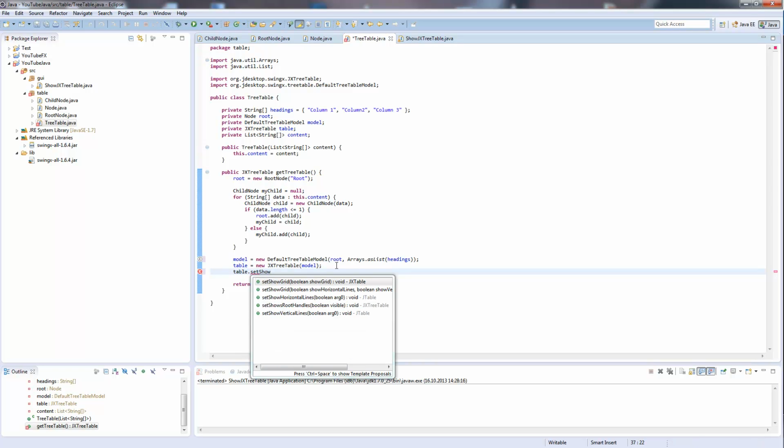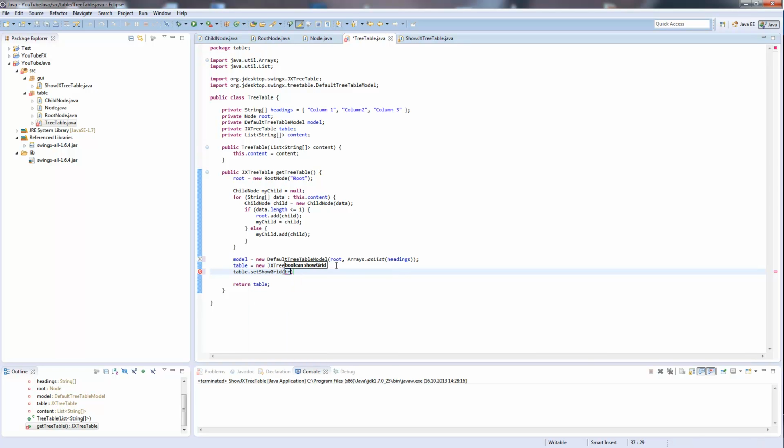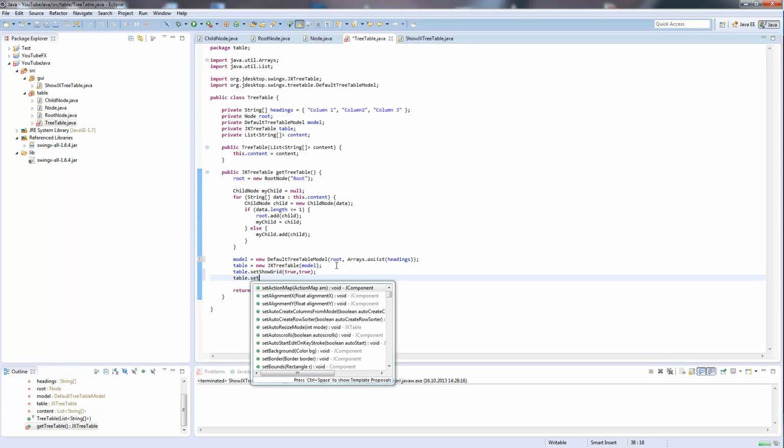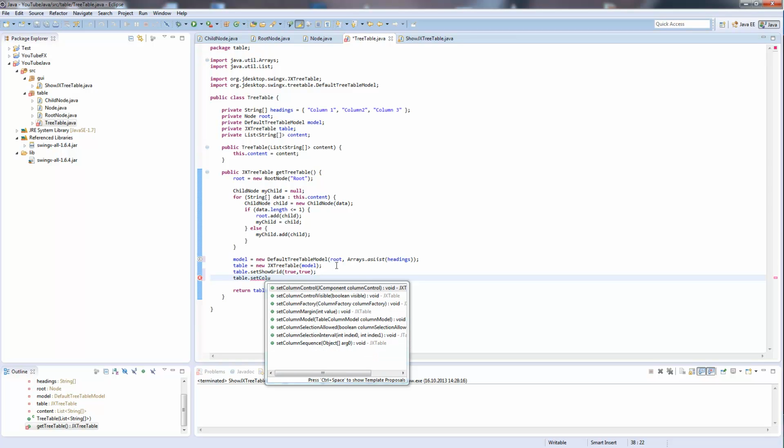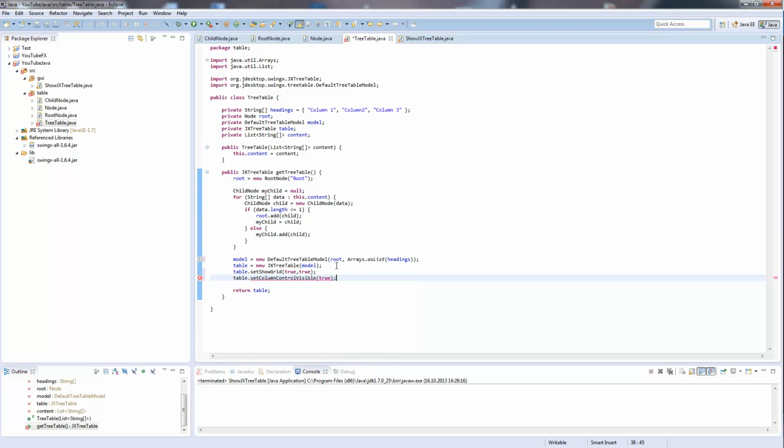I now set some graphical options. So horizontal and vertical grid should be shown, and column control. This is a really nice feature. I will show you what it exactly means. And pack all just means it fits all the sizes of the columns to its content, so it sets the optimal content.